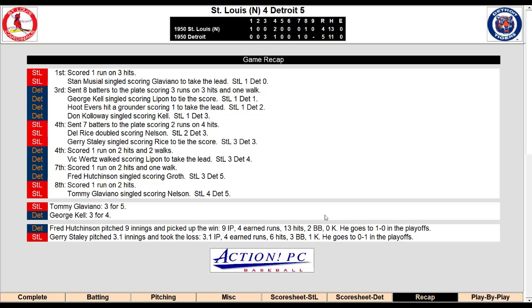Detroit would tack on another run in the seventh on 2 hits and a walk. Fred Hutchinson helped his own cause and the cause of the Tigers when he singled, knocking in Groth, 5-3, and that was a huge insurance run as Tommy Glaviano in the top of the 8th singled, knocking in Rocky Nelson. The slow-footed Lowry didn't score on the ball hit to left. St. Louis loses 5-4. Hats off to the Tigers. I should have pinch run for Lowry. I didn't really pay attention, that's my fault, to his base running ability.